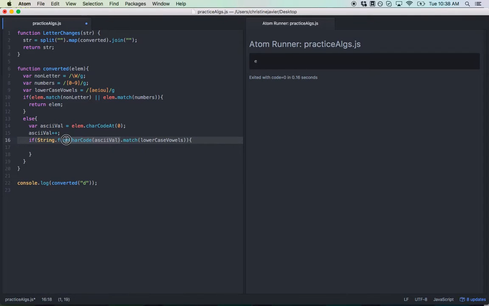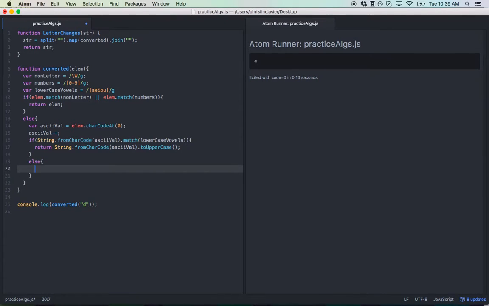So we're going to get this here, and we're going to turn it to uppercase. And we're just going to return it because that's all we really need from it. Then otherwise, if it isn't a lowercase vowel, what are we going to do? Well, we're just simply going to return the conversion. And that will be it at the end of the day.